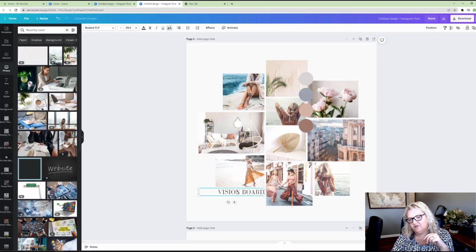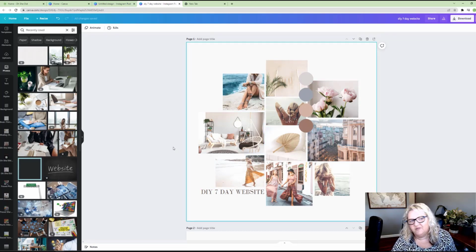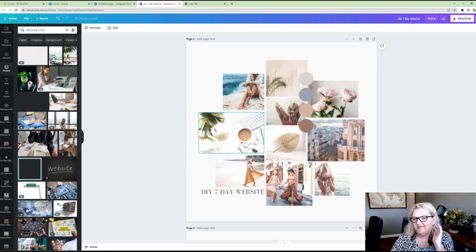So I'm going to do a vision or a mood board for DIY 7-day website. Okay. And I'm going to pick some fonts and colors and things. So these are the colors and images that are here already. But over to the left, I kind of like these kind of colors and themes. So you will see on the left there are some images here.